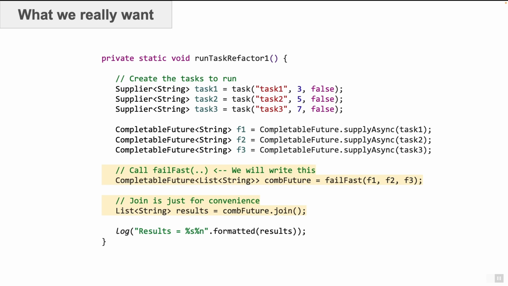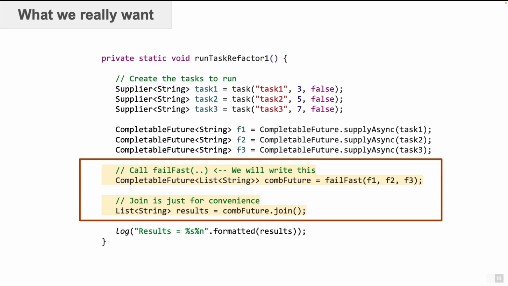So here what I really want is that after kicking off the 3 async tasks, I would like to write a method called failFast, which will take those completable futures and automatically handle everything for me. And then it returns a combined future, which I can just simply use join to get the results. And it'll do the right thing. The join is going to throw an exception immediately if there's an exception on any one of the completable futures, and join will return the results if all three of them are successful.